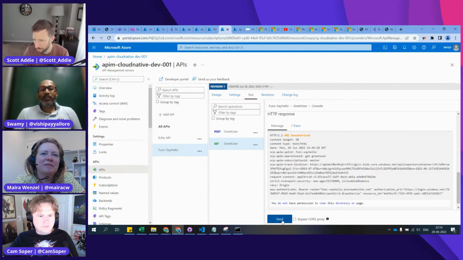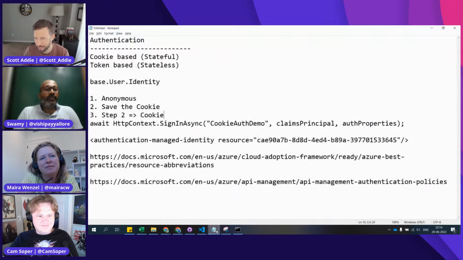Thank God, the demo gods are with me. So it will not work. It will not work. Why? Because where is the URL? Where did I keep that?